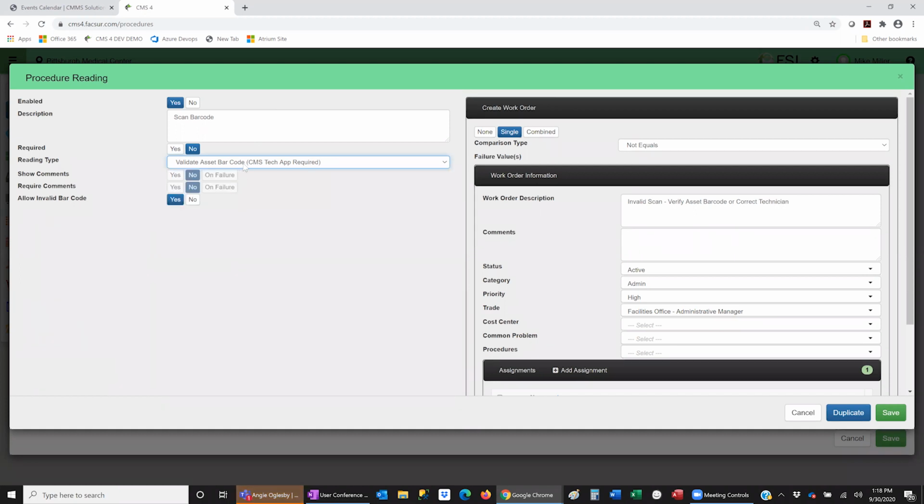What that does is within CMS Tech, there will be a reading where you have to activate the camera in CMS Tech on the iPad. So you do need the app. You won't be able to answer this reading in CMS 4 or CMS Tech on the desktop. You do need the CMS Tech app, and you do need to have access to the camera. It'll require the technician to scan a barcode. It doesn't have to be that asset barcode, because there's some other options.